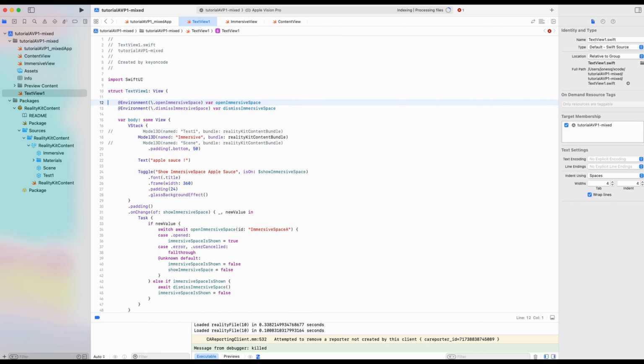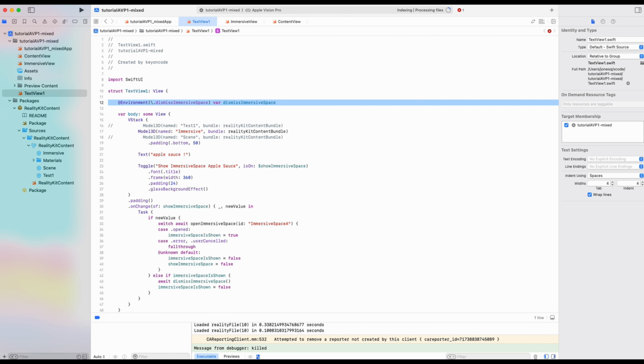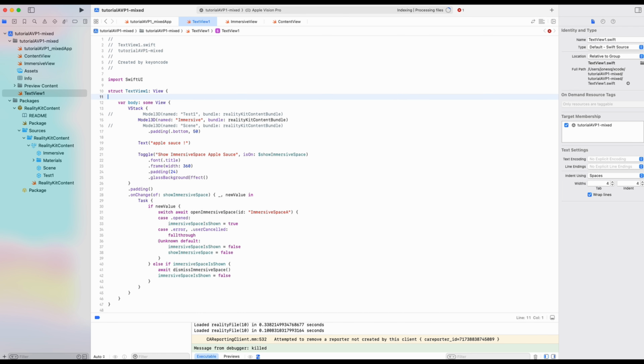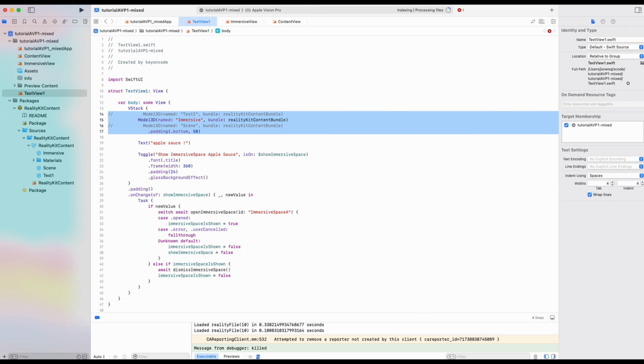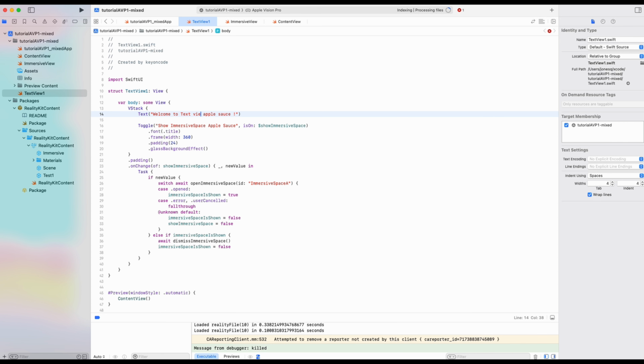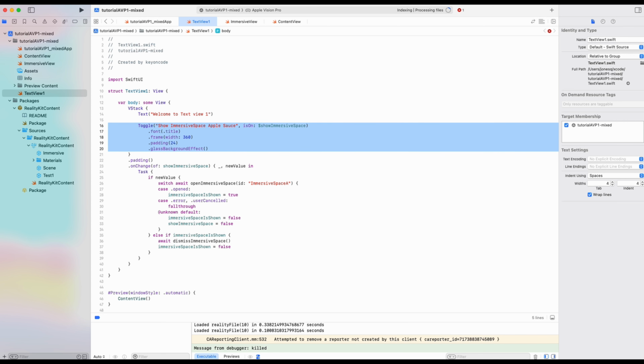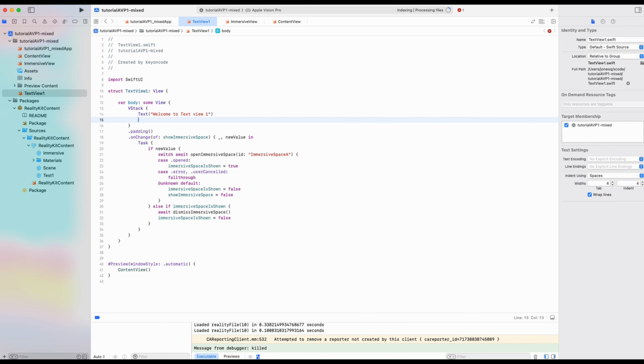Next, we have 2 environment variables. We do not need them right now, so we're going to delete open immersive space. We're going to delete dismiss immersive space. We have our body, which is a view, right? We have our view stack, and we're going to use the V stack. We're just going to stack some things on top of here. So we're going to get rid of these model 3Ds, delete all of this. So we start with text, and we're going to say, welcome to text view 1. Delete everything else. The toggle switch, we don't need that. Delete all of that. We can add another text box, right? So let's put another text. Text, I think you will like this.